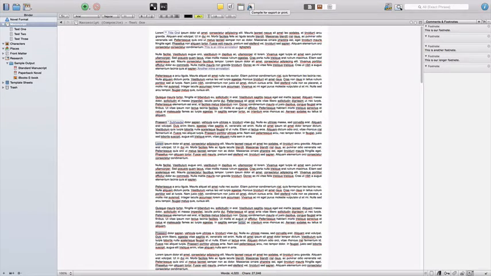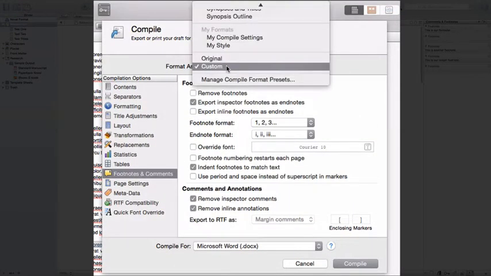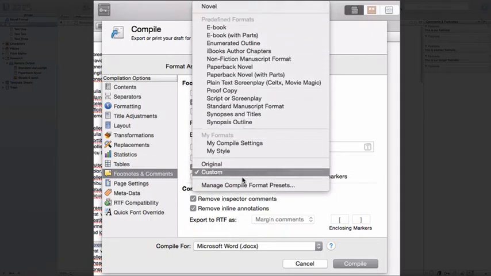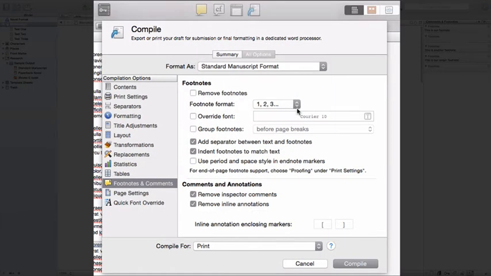So we're going to go ahead and hit the compile button, and you'll see that there's several different options here. We're on custom by default, but if you scroll up, there are other options. We're going to go with standard manuscript format. The reason we're doing that is that the standard manuscript format already has defaults that we can work with most easily.